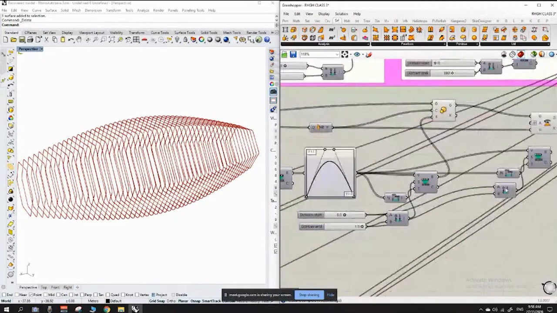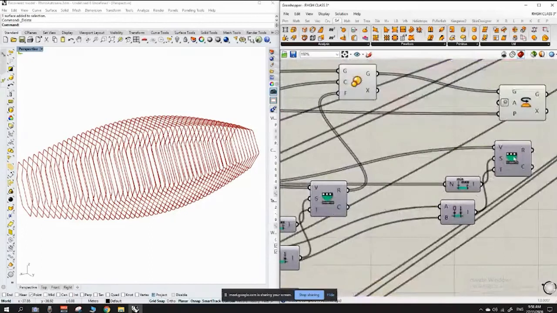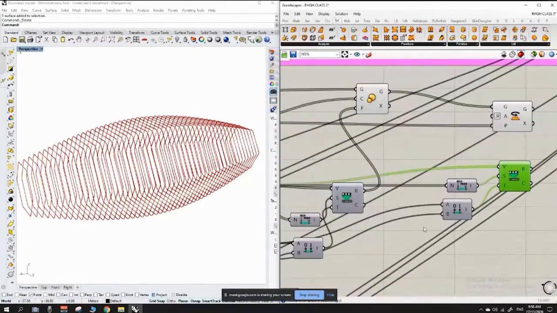Okay. And then for rotation, kita nak create a range of rotation. Double click on the workspace and then type 0. Enter, and then again, double click on the workspace and then type 180. And 0 ni connect pada A. And then 180 connect pada B.